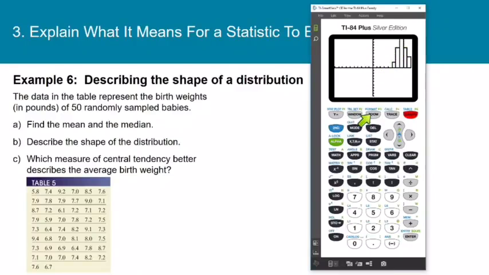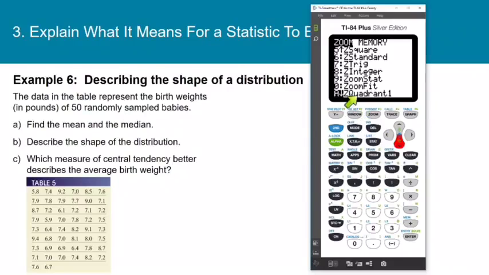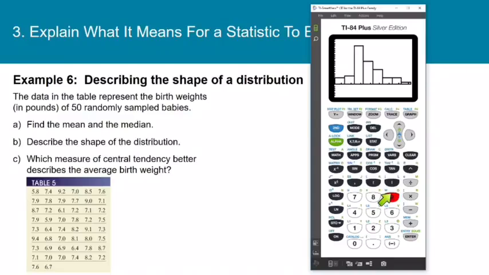So I would like to show you this zoom function. If you press zoom and then you scroll down to option 9, you can see that option 9 is zoom stat. And that will zoom in on whatever statistical plots you have turned on. So you can either scroll down to that and press enter, or you can just hit 9 and it will automatically execute it. And so now you can look at this and see that it does look a little right skewed. I would be inclined to say that this data is right skewed, except that we've already looked at the mean and the median, and we know that they are very similar.